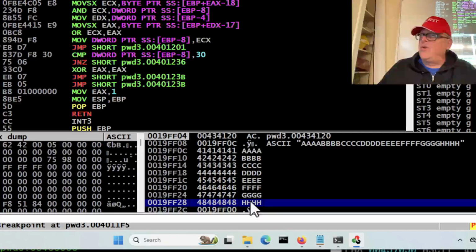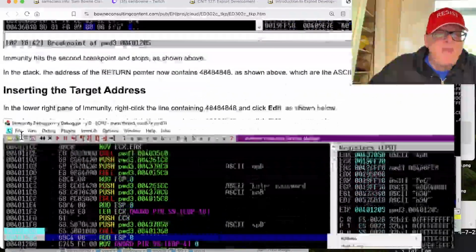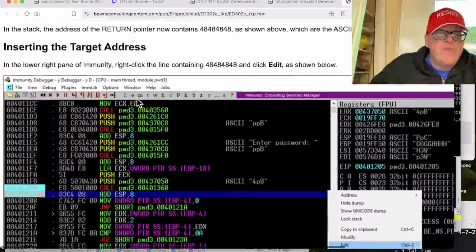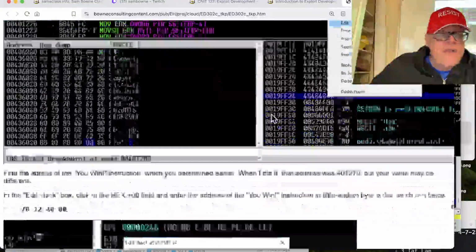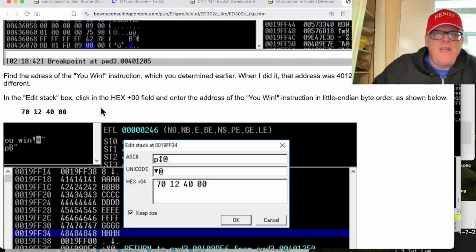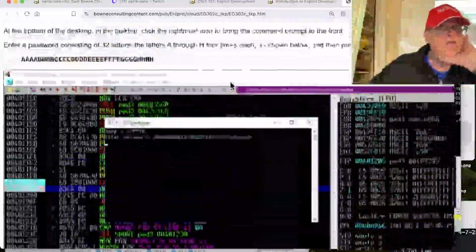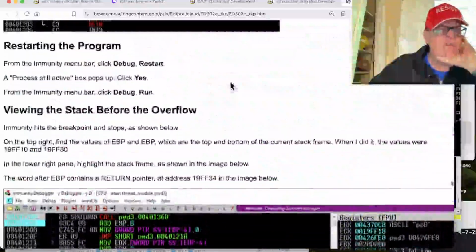Now what we did before was write a Python exploit that would put in non-printable characters in the H's, but since we're in the debugger, we can manually change that address. So we can right-click that line containing 48, 48, 48 and edit it, and we can fill in the address of the UN instruction. Now we should have determined the UN instruction earlier, which I skipped over. Let me see if I can do it now.